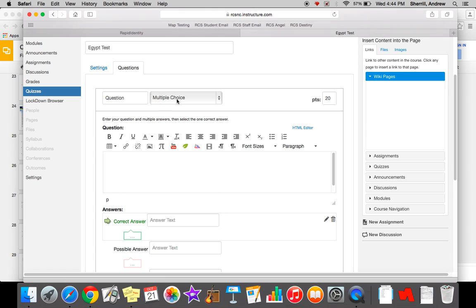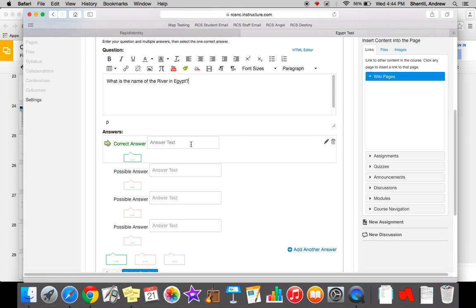So for multiple choice, you type in your question, example, what is the name of the river in Egypt? That's your question. Now for correct answers, I can go ahead and type in the Nile River right here as A. Because I chose to make them random, it's going to be a random choice for them. You can go and give other answers.